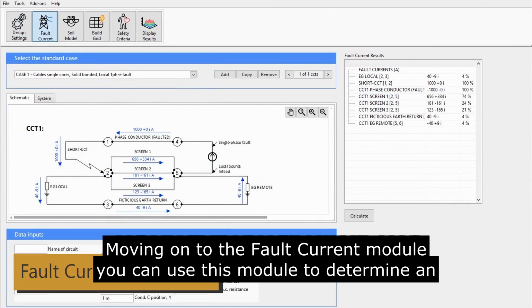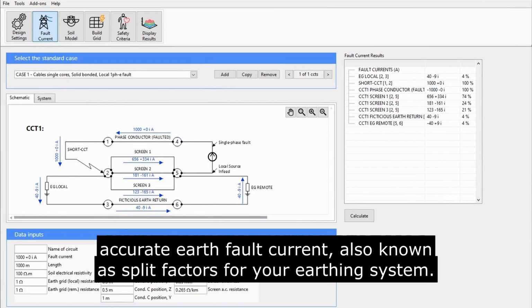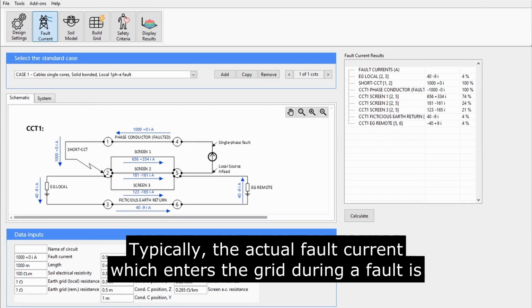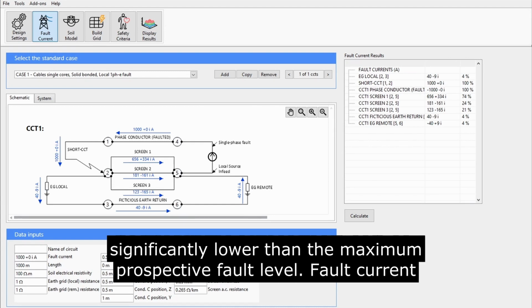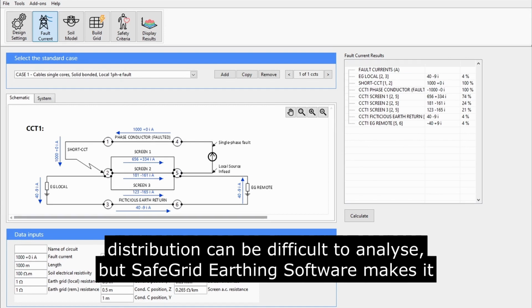Moving on to the fault current module. You can use this module to determine an accurate earth fault current, also known as split factors, for your earthing system. Typically, the actual fault current which enters a grid during a fault is significantly lower than the maximum prospective fault level. Fault current distribution can be difficult to analyze, but SafeGrid Earthing Software makes it easy for you to calculate.